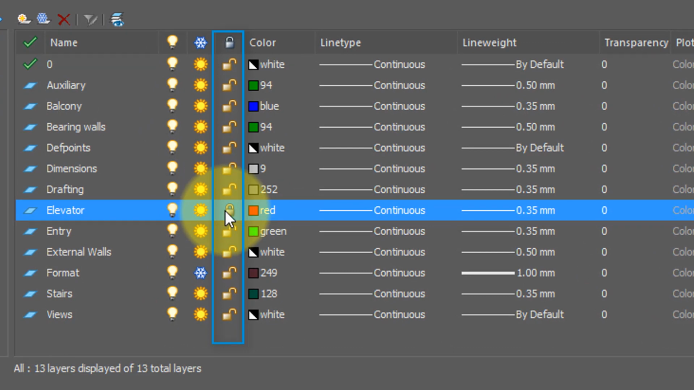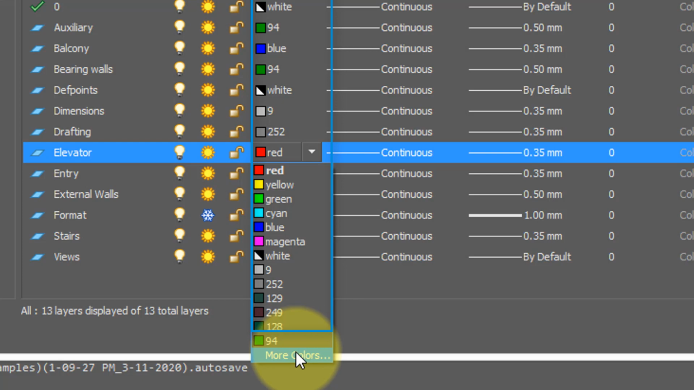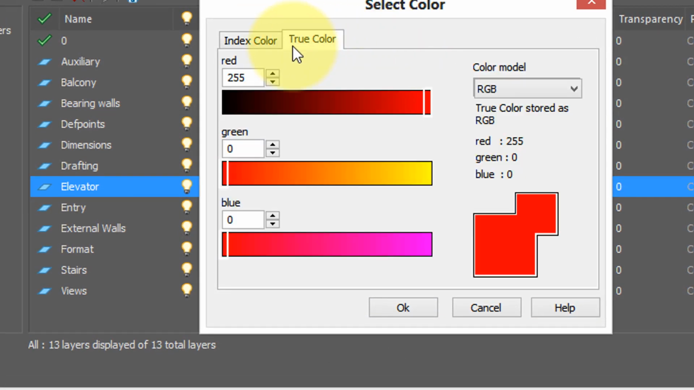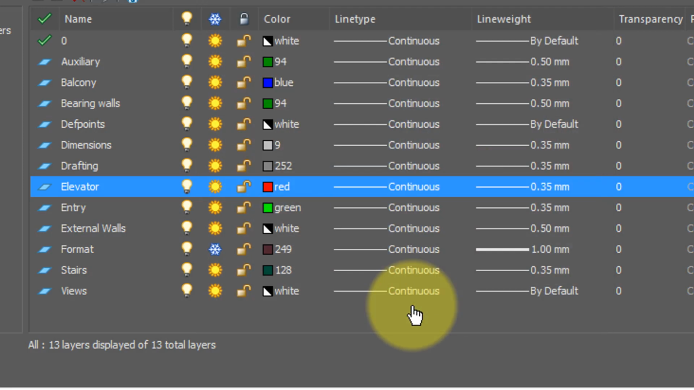This lock icon locks the layer from editing, so you can't make any changes to it. You can see it, but not change it. Here's the color, and if you want more colors, you come down and select more colors and choose them from the index color or true color sections of the dialog box.